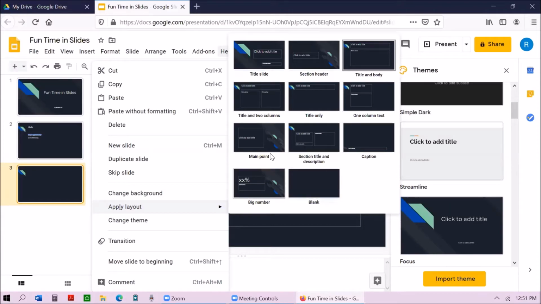Grid. Big number. Big number. Okay. Oh, you went down arrow, sweetie. Yeah, oh, that's okay. You can just up arrow to title slide, or you might bump into title in 2 columns. Main point. Okay, main point. Up arrow. Title in 2 columns. Yeah, title in 2 columns.